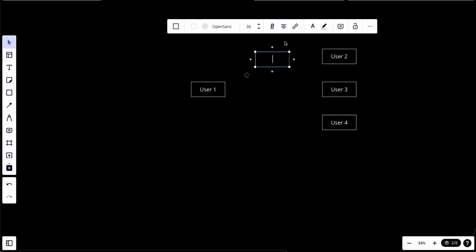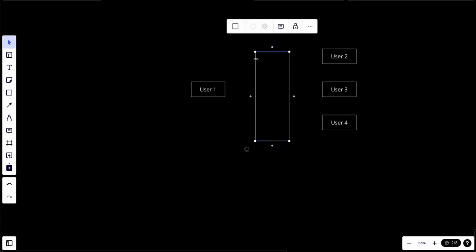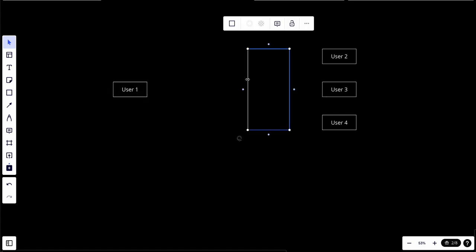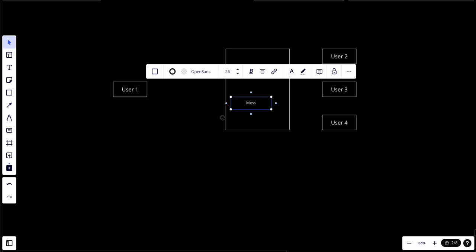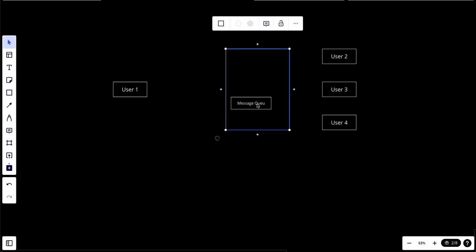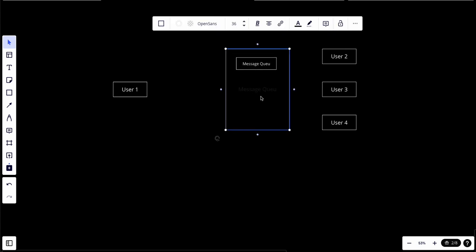Let me make sure that it's white and quite wider, and also as high as the others. So in the presence servers, we have something we call a message queue. And this message queue, make it white, please. No, please. No.